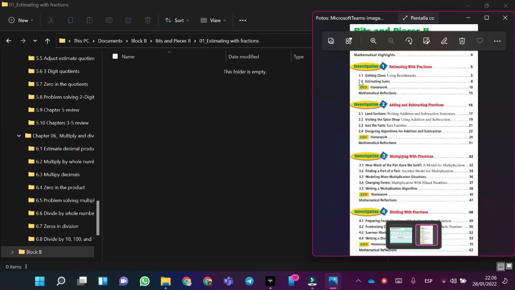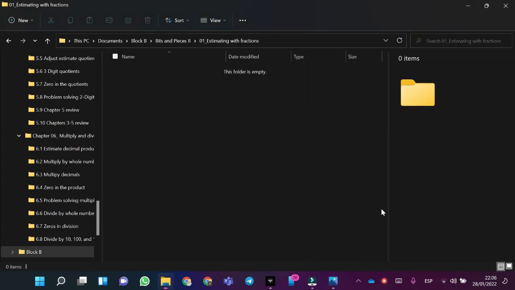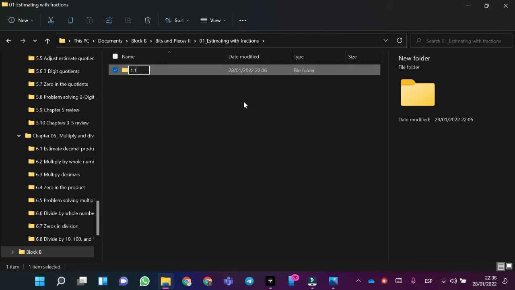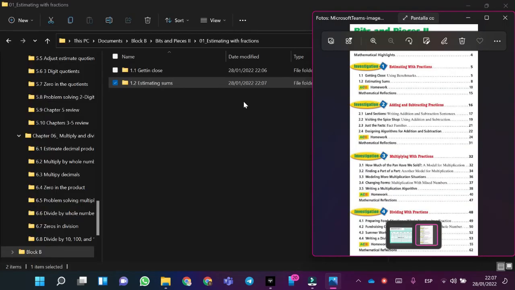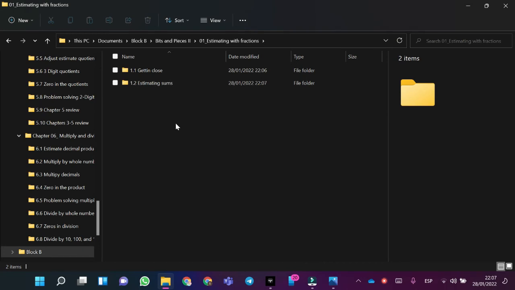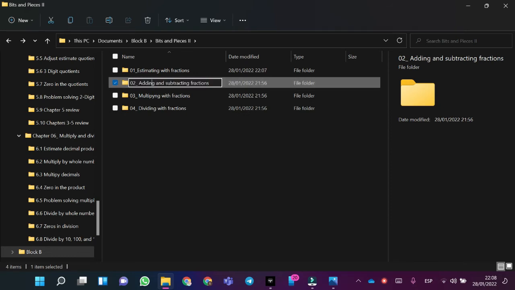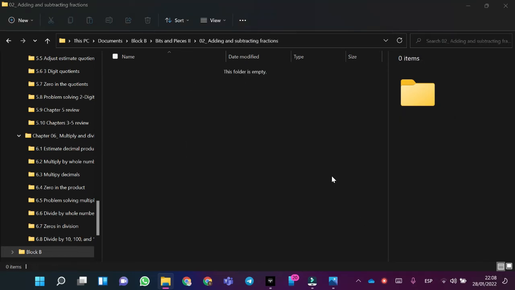Example: 1.1, 1.2. Control Shift N. 1. Okay. Control Shift N. 1.2. Okay, let's move on to the next one. In this one there are 4. I am going to create the first one and I return.